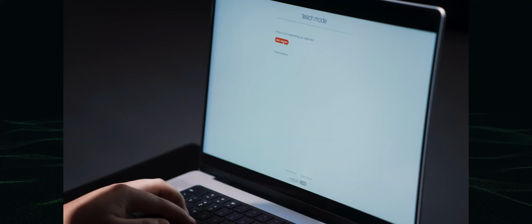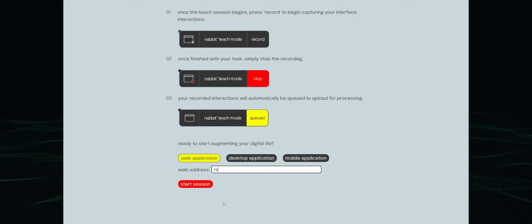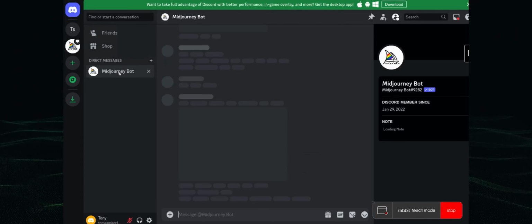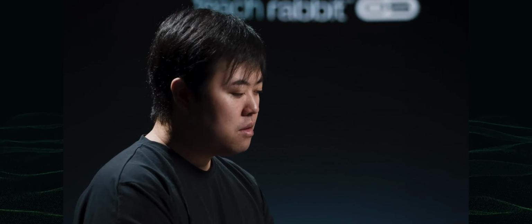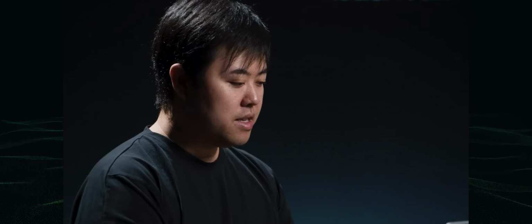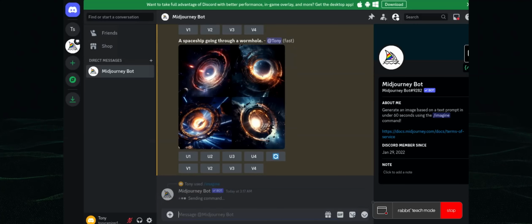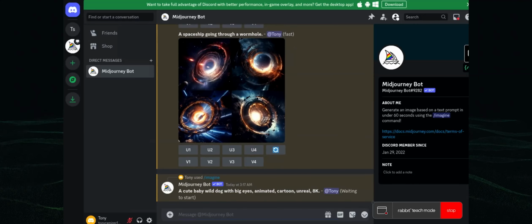So you go to teach mode, you start a new session. Today, I will show you how to generate an image of a puppy using Midjourney from a prompt using Discord. First, I will go to the servers page and click one of my own servers. Since this is only a general image generation, I'll go to the Midjourney text channel. Then I will use the image command along with the prompt. Here I'm putting a cute baby wild dog with big eyes, animated cartoon Unreal 8K.